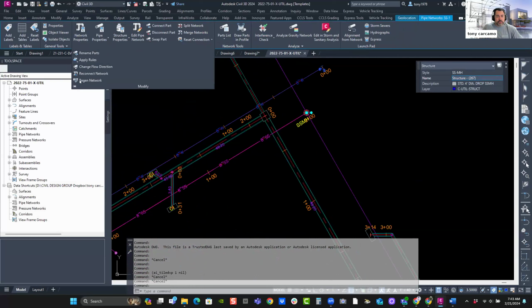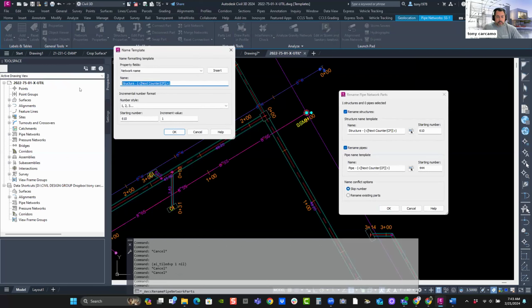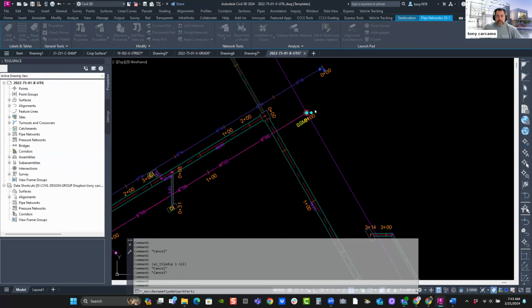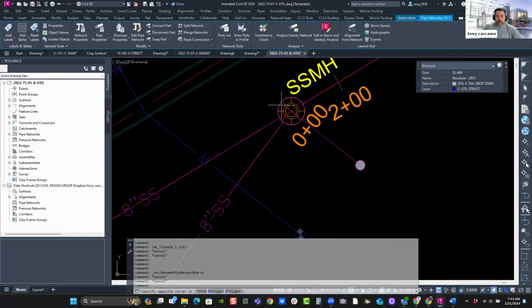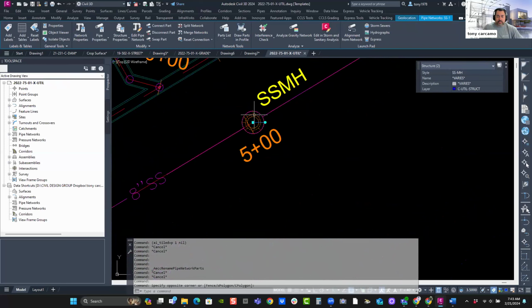If I go into rename parts, okay, and I'm going to come in here to the template tool. I'm going to call it SSMH dash, and then I'll say the counter, enter. I'm going to start with one here. Actually, I need to label more than just one. I need to select more than just one manhole. So I'm going to select them in order. It's going to renumber them by the order I select here.